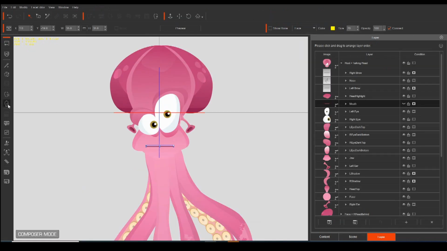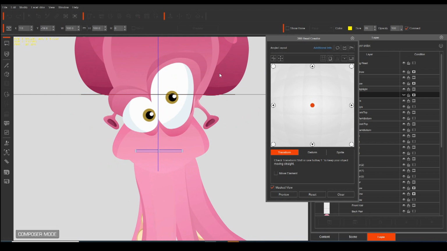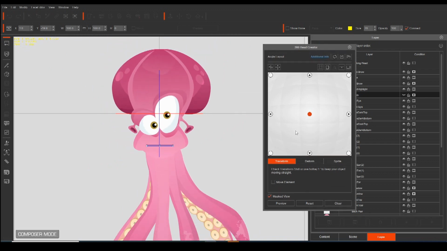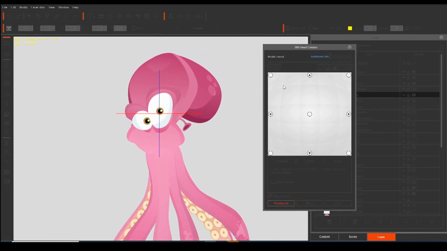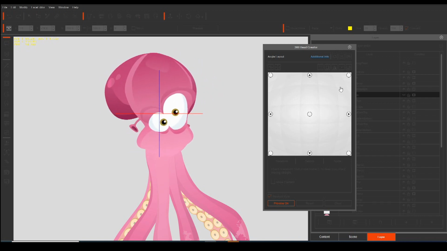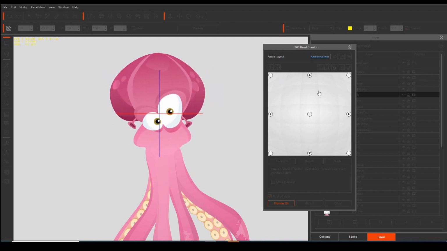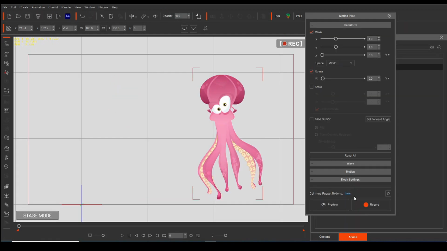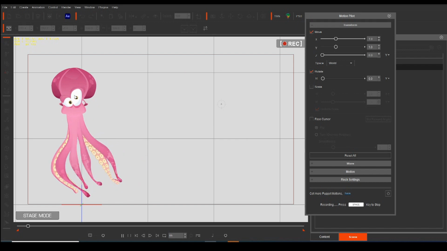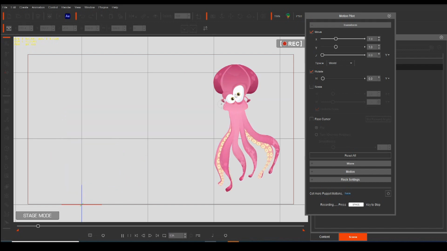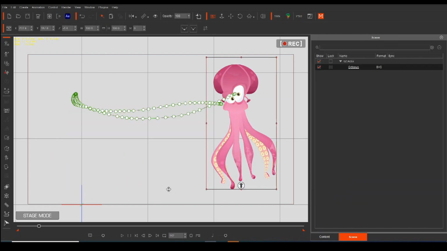And we want to try and give him a little bit more realistic head. When we open the character in composer mode and open the 360 head creator, you can see this character has a nice smooth rotation of the head. When you combine that with the flexibility of the spring bones, you suddenly get a much more realistic look for your actors. Let's say we use the motion pilot to record the movement of the octopus swimming to the left and back to the right. Here we go. So he swims over to the left and then back to the right. Just that, nothing else.